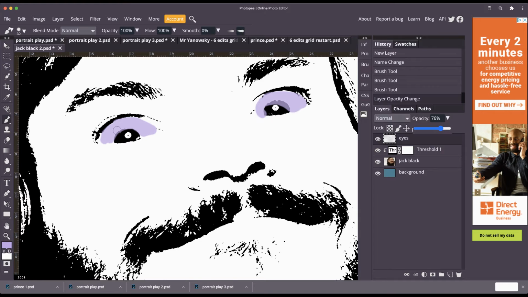Okay, and let me try this. I'm going to go with this tool, the eraser. If I really want to change it, that's really too big. So I'm going to make it smaller with my brackets, way smaller, and erase that purple.